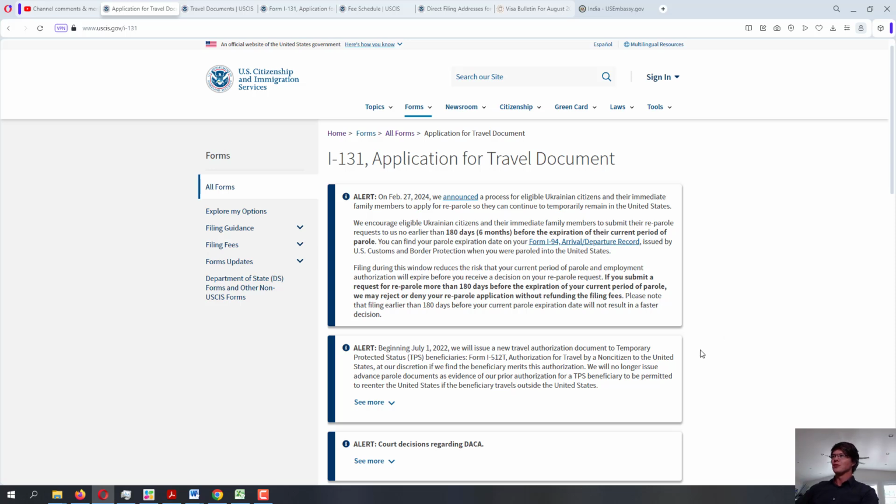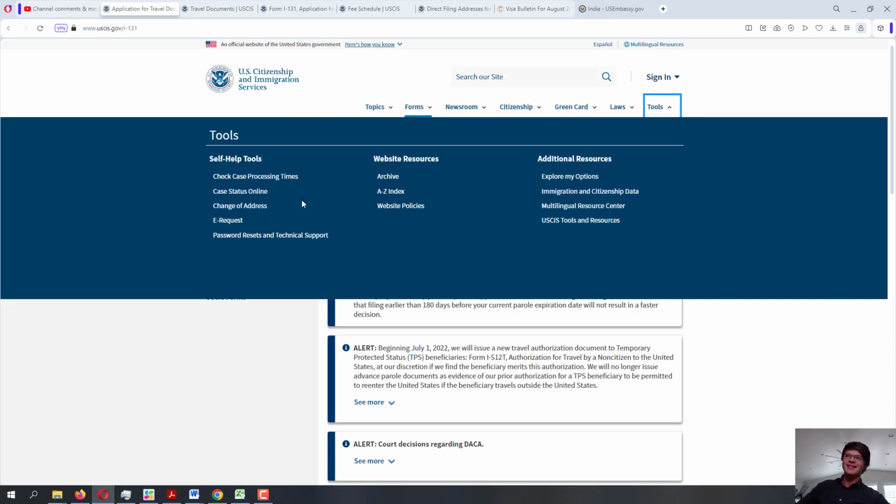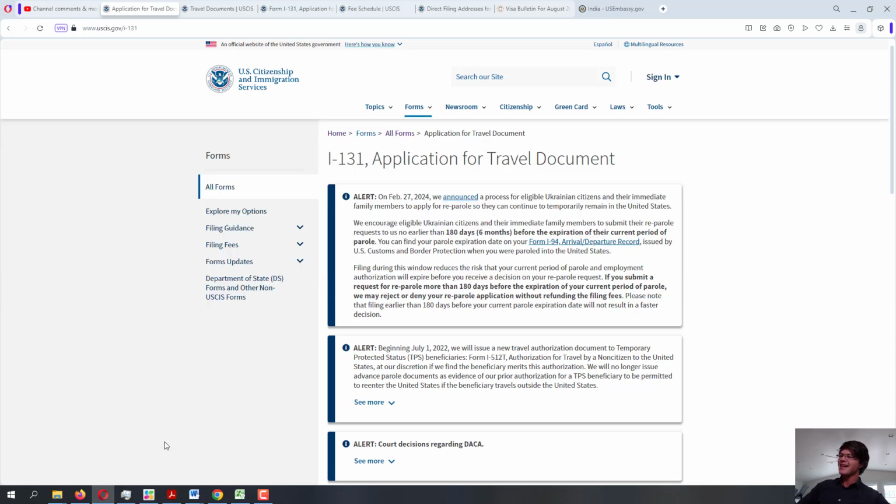You should be able to submit it and within a few weeks should receive your notice of receipt that gives you your receipt number, which you can check here in the tools. Check the processing times, check the case status and monitor your case as it is being processed.